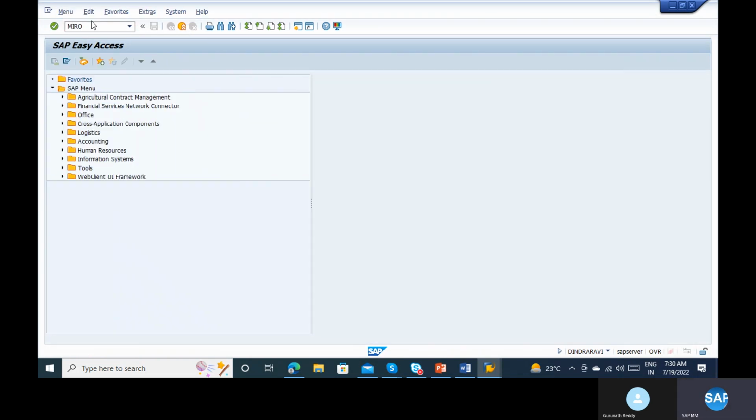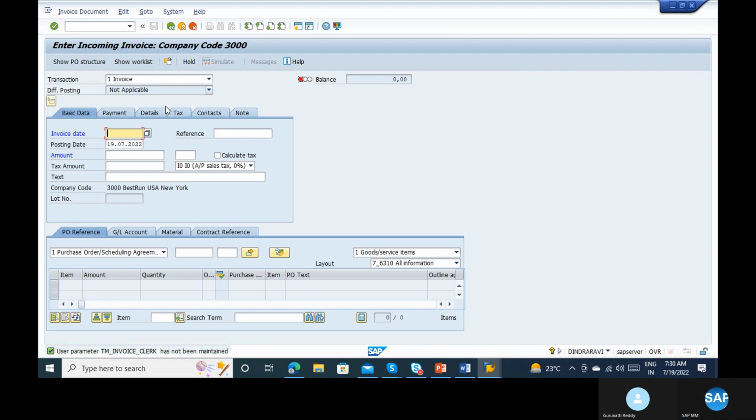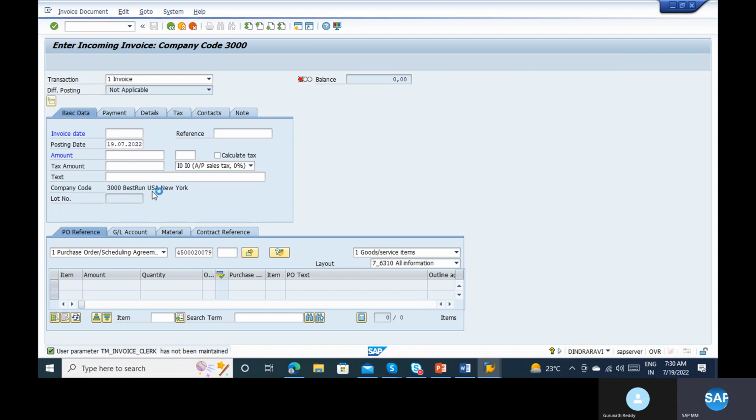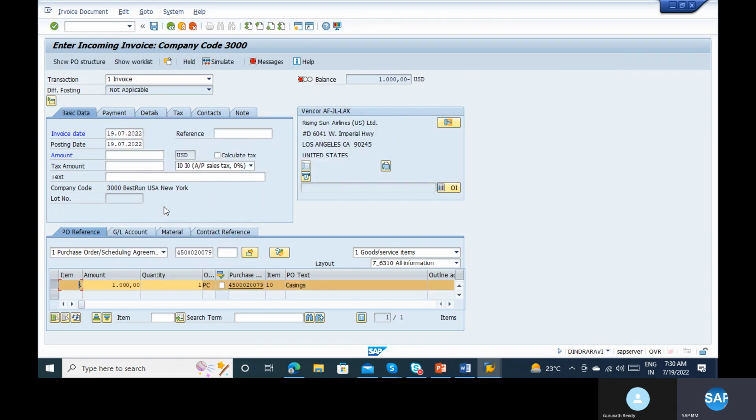Now I'm doing the MIRO, invoice receipt. I'm paying the amount. So let's assume that the vendor has dispatched the stock. Now what we need to do? We need to create the invoice, sorry. Now create the invoice and do payment. Whatever you can do, you can do it here.